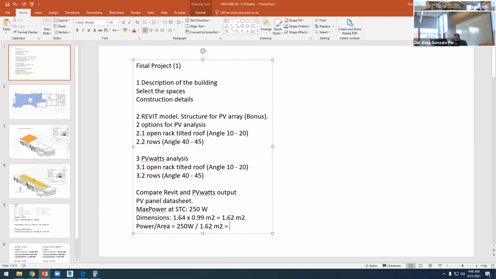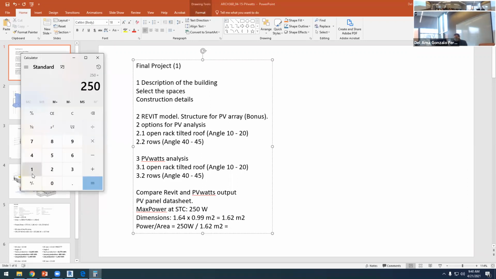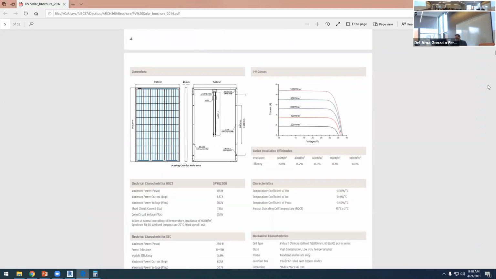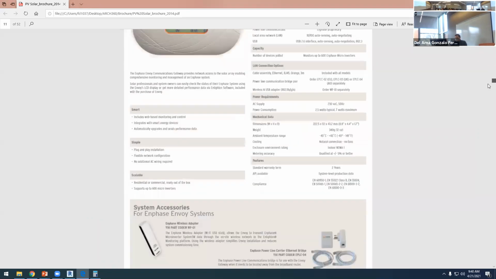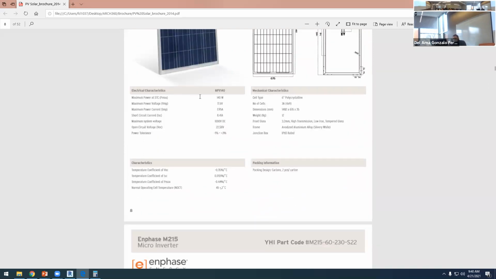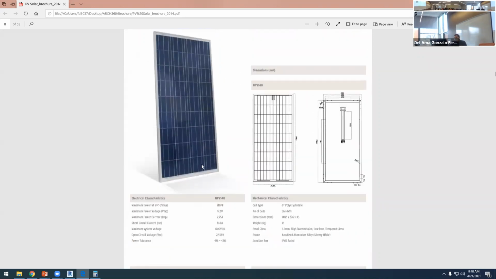And this is 250 divided by 1.62, 154 watts per square meter. Okay, so that depends on the panel. I'm selecting this one, but there are more. Even in this catalog, you have more panels. You can select whatever you feel like. As long as we have the maximum power at STC and information about dimensions, that's fine. So you can use any panel.